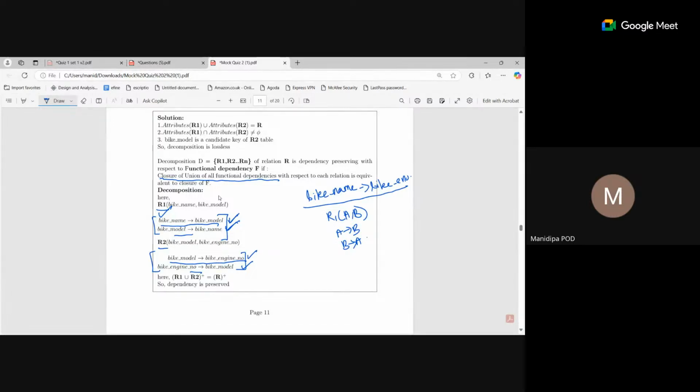Now, if that union is equivalent to the original parent set, then they're saying it is dependency preserving.